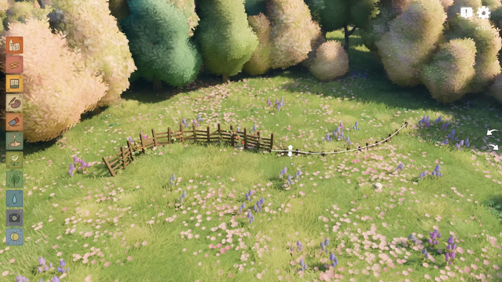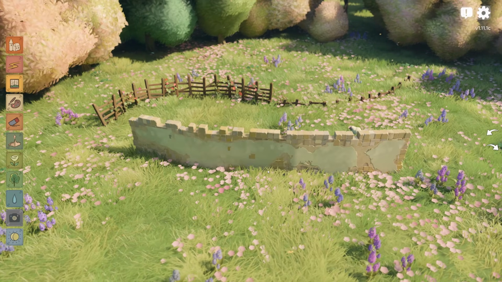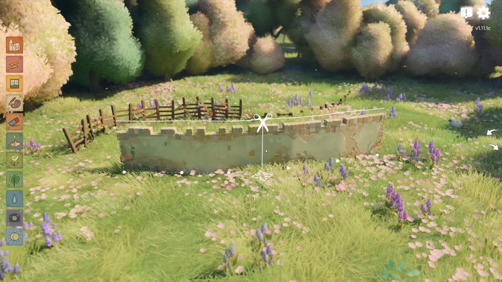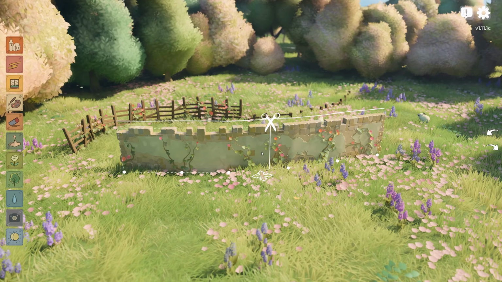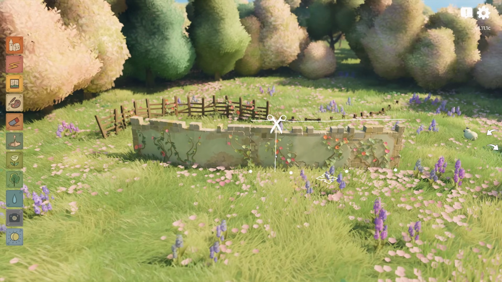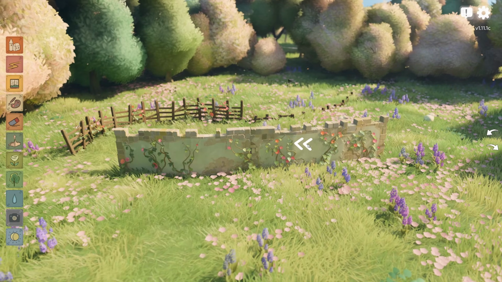To cut the fence, I used the scissor tool. Click the wall or fence so that it is highlighted. Hover along the edge of the fence until you see the scissor pop up. Then I'll simply left click to cut it. Alrighty, so we have two fences here.